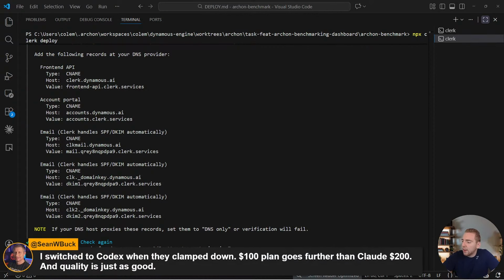Sean said, I switched to Codex when they clamp down. $100 plan goes further than the Claude 200. I believe it, yep. Quality is just as good. I think that one's a little bit up for debate. I'm not saying I disagree, but I feel like a lot of people still think Claude is a bit better, but GPT 5.5 is pretty good. I'm definitely not going to miss Opus if I have to switch my second brain to Codex. And like I said, I'll have to see if that is the case or not next month.